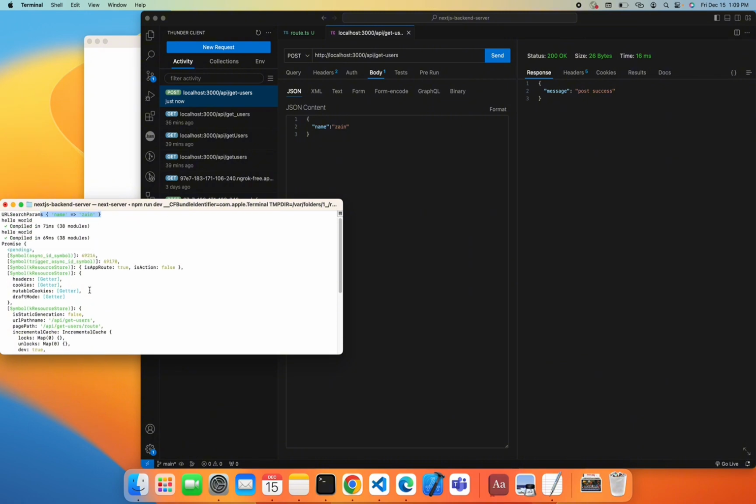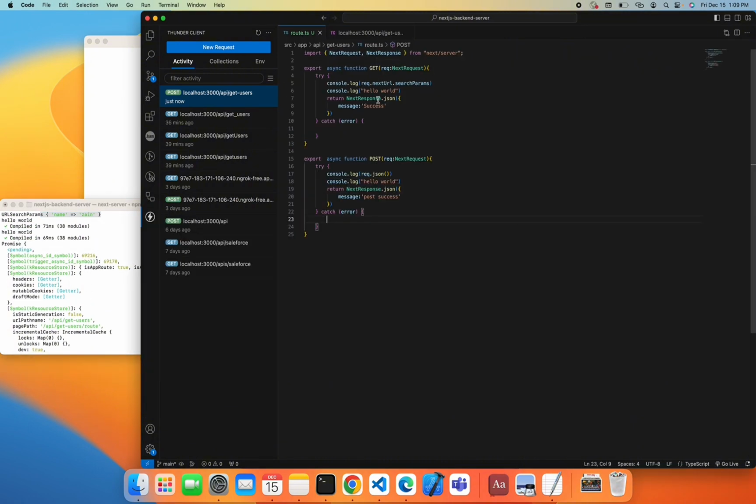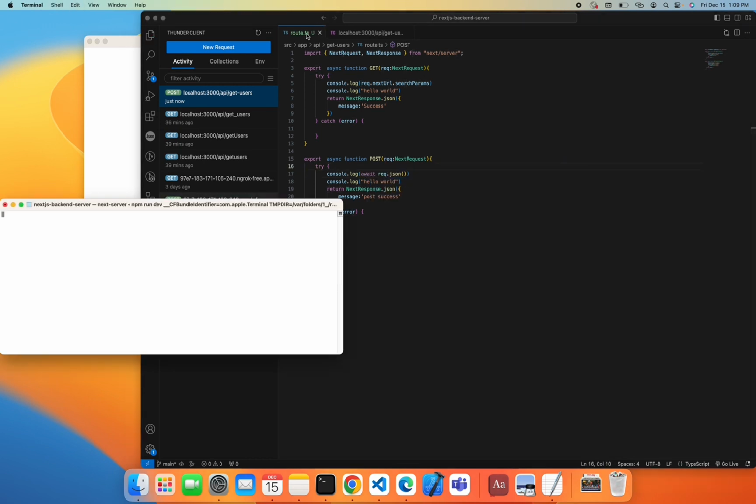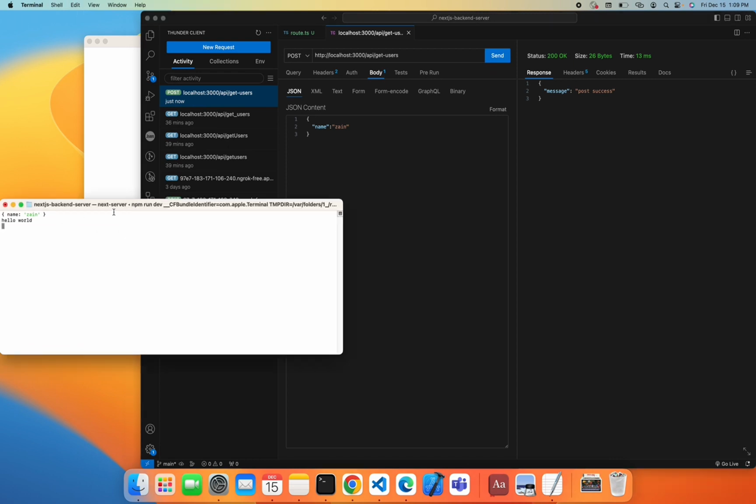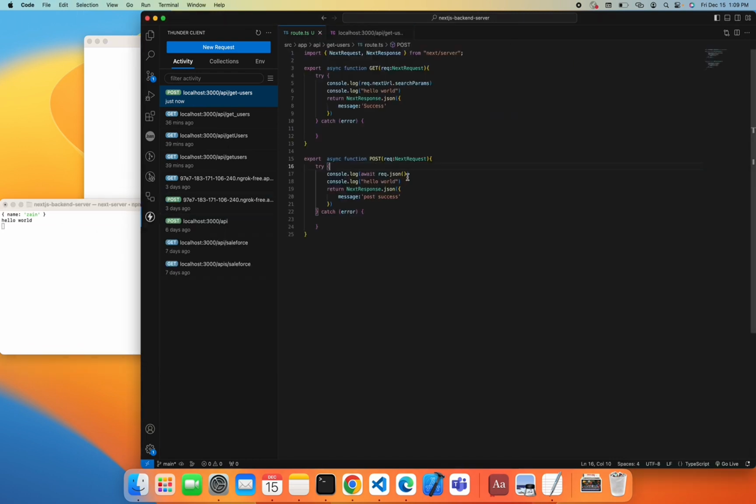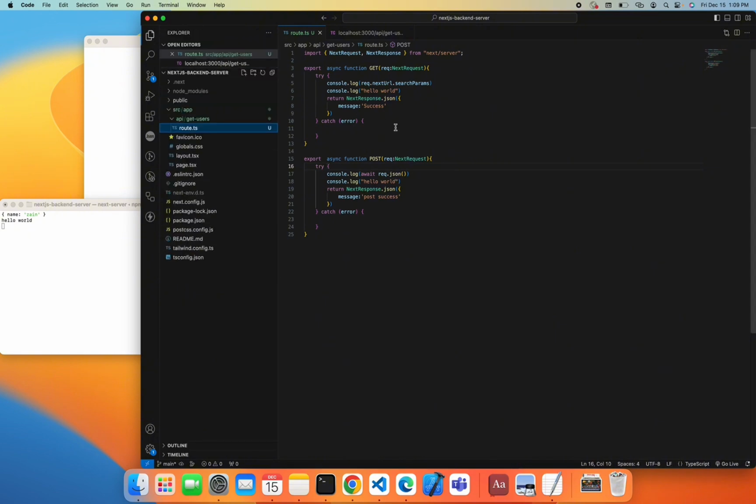So let me check what I've got. Okay, it's a promise. So let me do one thing, which is await, and let's see what we got in this. So we got the body from our API. So yeah, that's how you can build different APIs in Next.js.